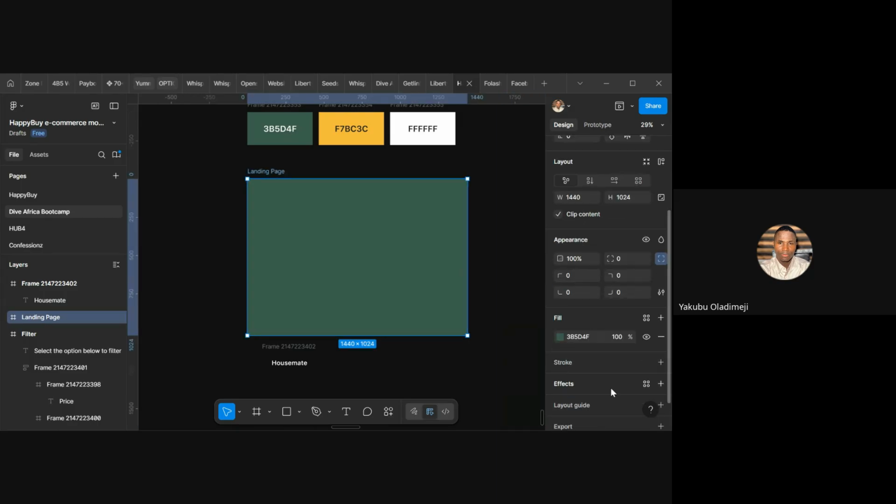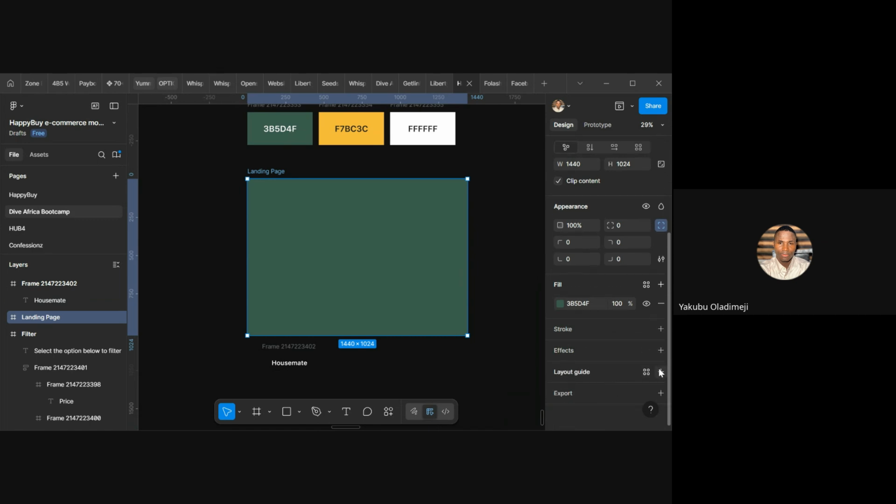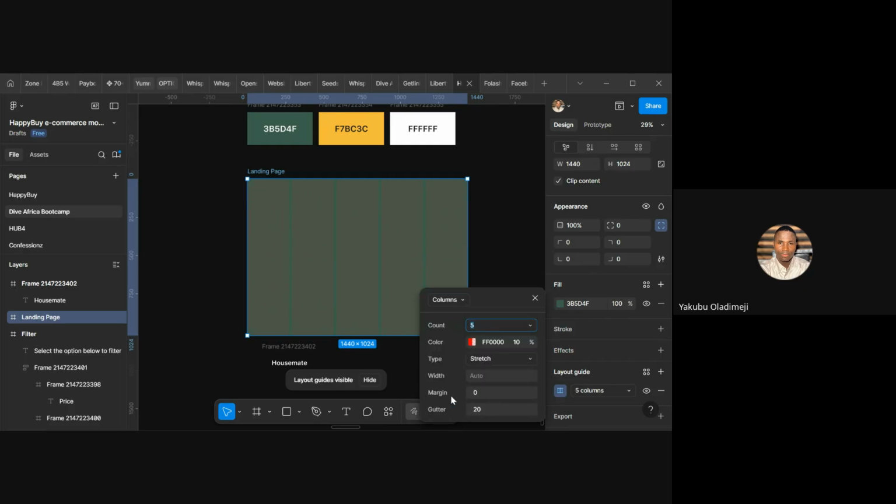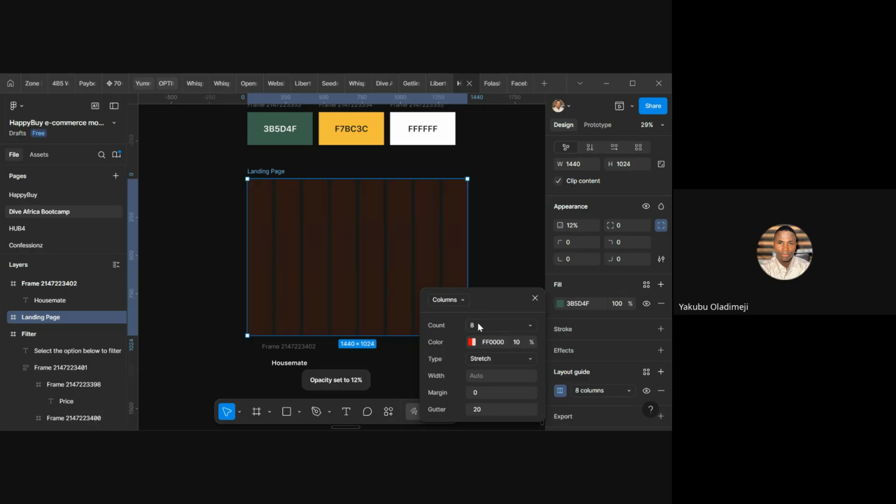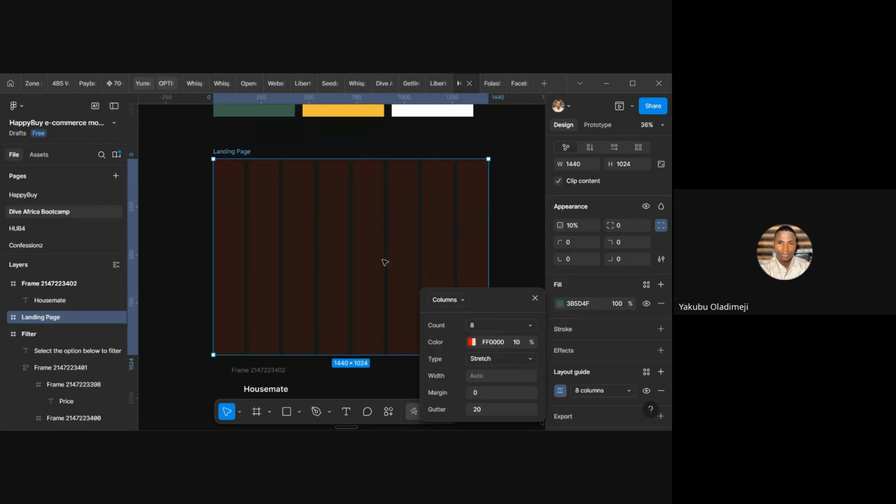Let me select my grid here. I'm working with the column grid. I'll set my count to 8. Can you see my grid system?